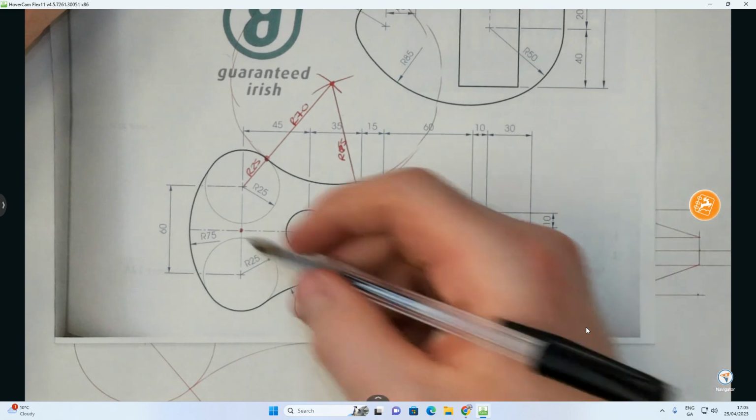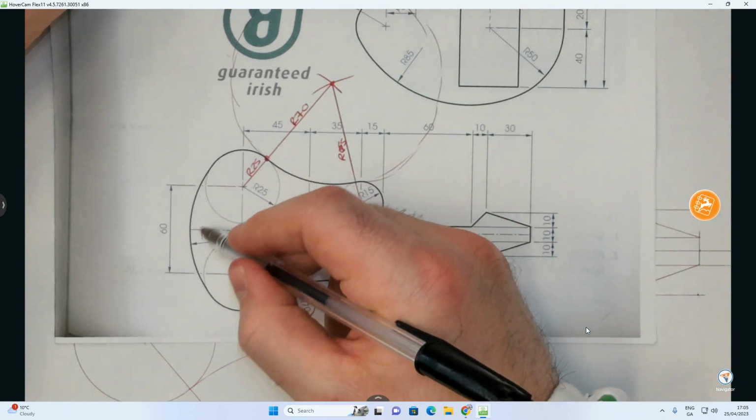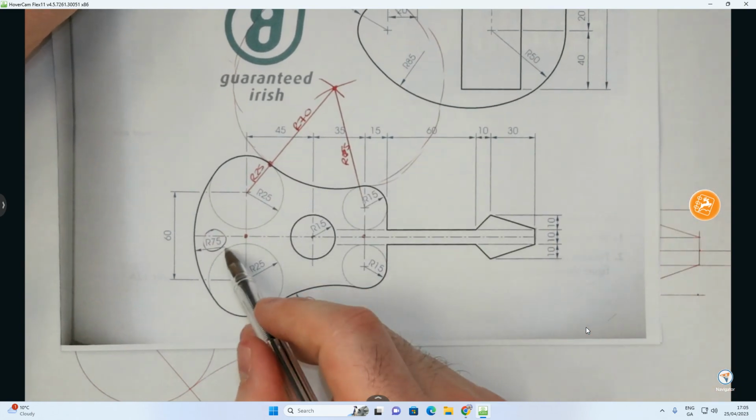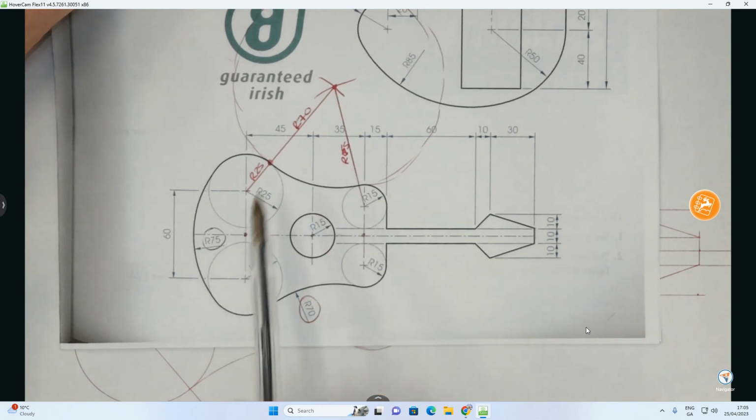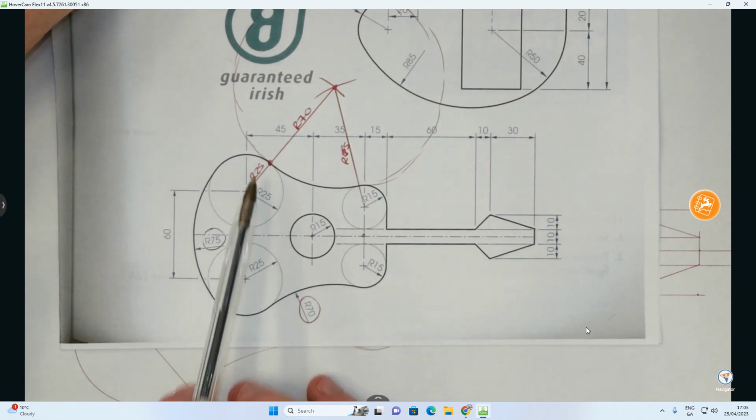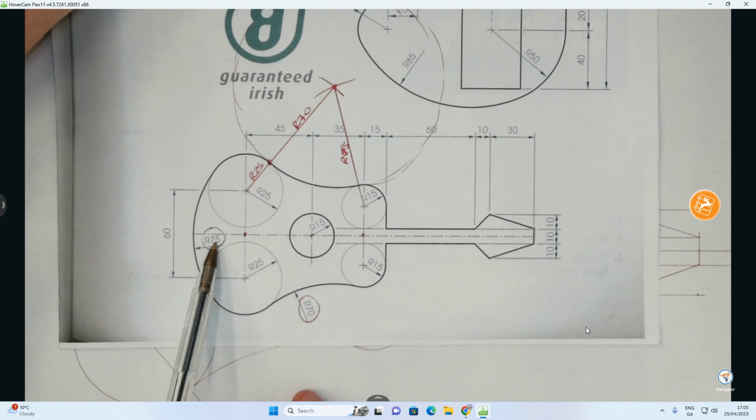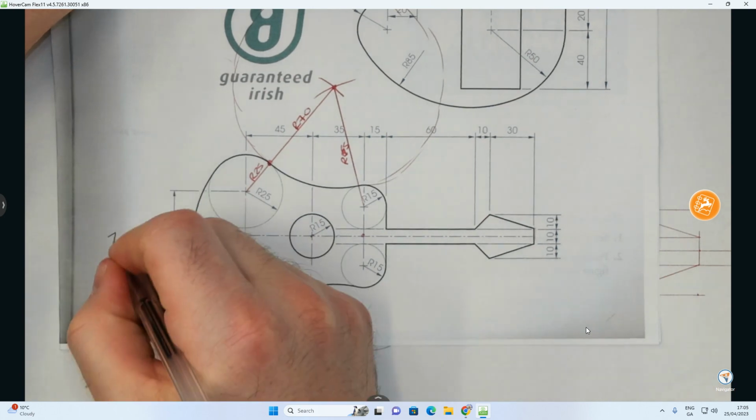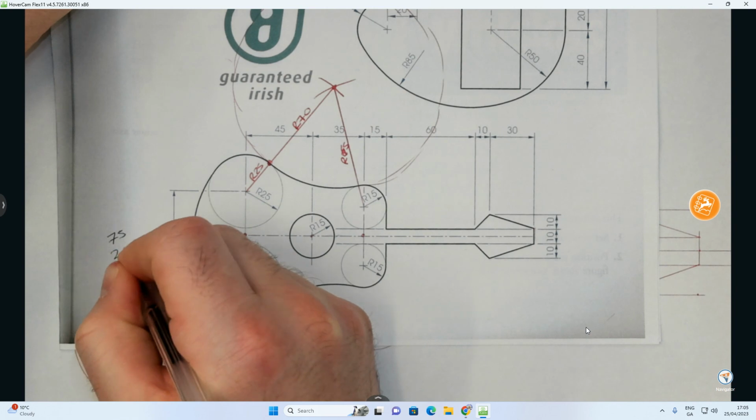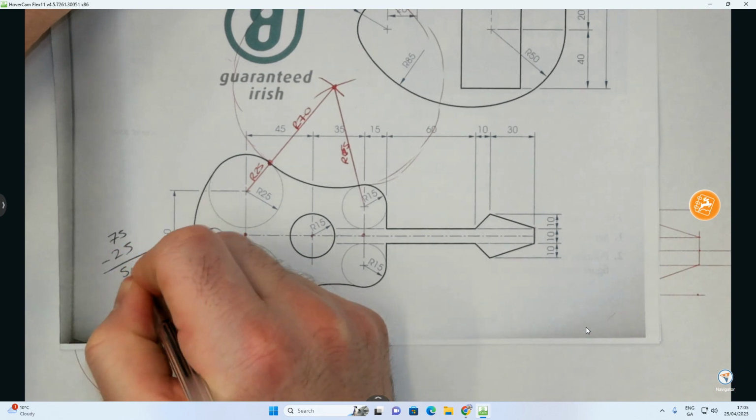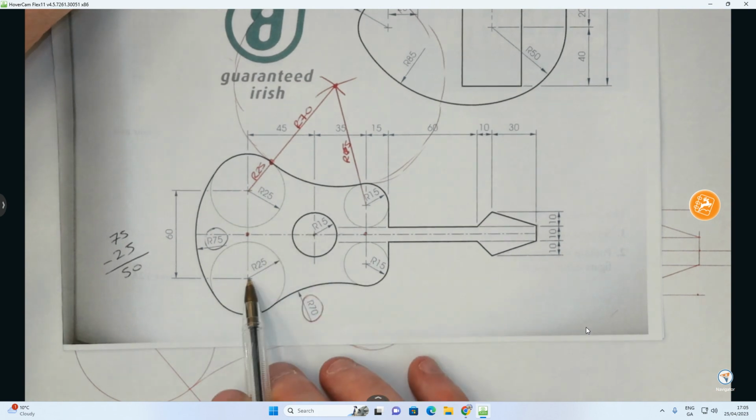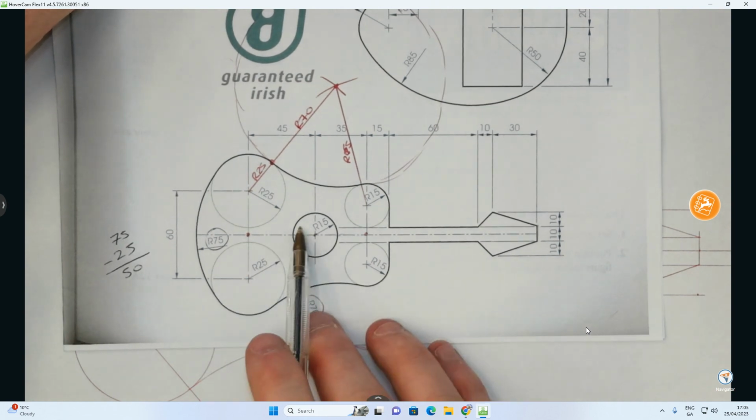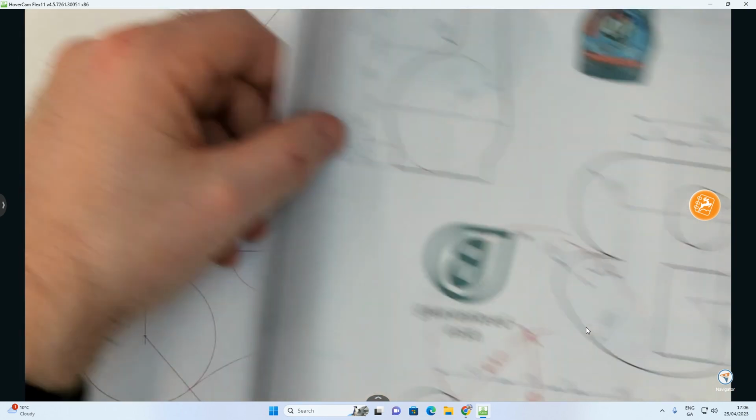So what that means is, you can see here the radius is 75. The center point is going to be somewhere along this line here, okay? But what we have to do is subtract 25 from the 75, which would give us 50. So 75 take 25 will give us 50. So from here, we're going to swing an arc, radius 50, to cut this line, and you'll see radius 50, and it will also cut this line in the same place.